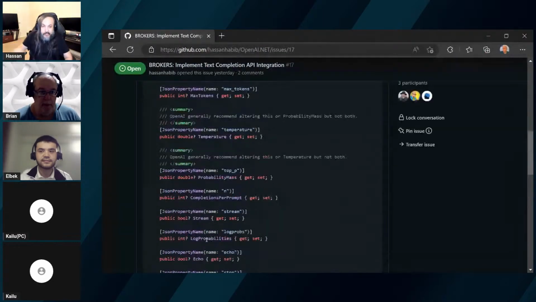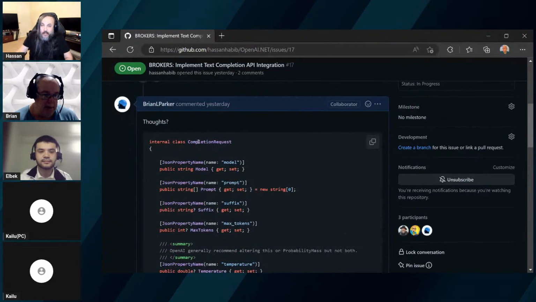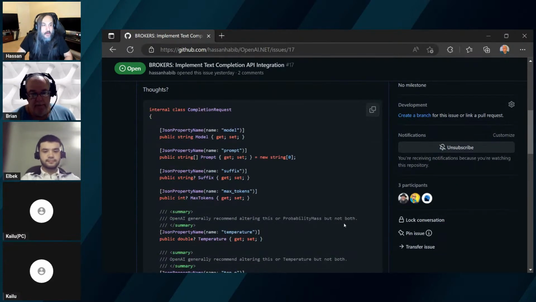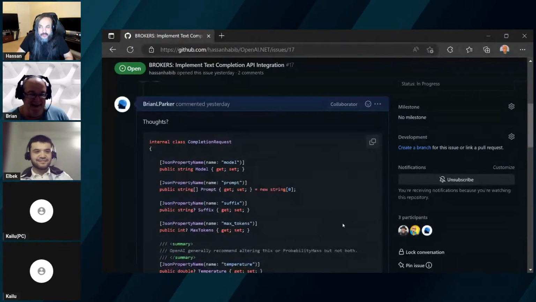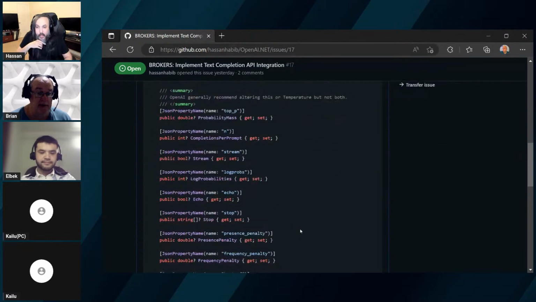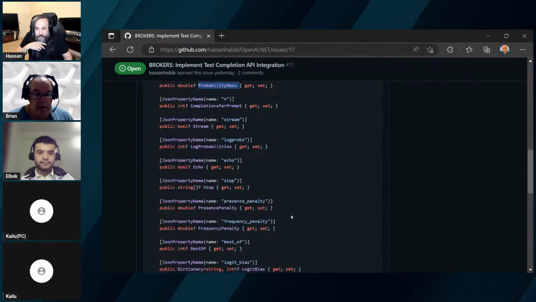Okay, I'll drag over the window for the proposed model I want to use. I want to make one thing clear: there are two completion requests, a completion request and a completion request for chat. I only targeted the simple completion request at the moment, which isn't exactly that simple. It has a whole heap of JSON property names, and I had to map them to C# property names. I had to take a few liberties. Somebody has raised a concern. I've renamed top P to probability mass, and I also renamed N to completions per prompt.